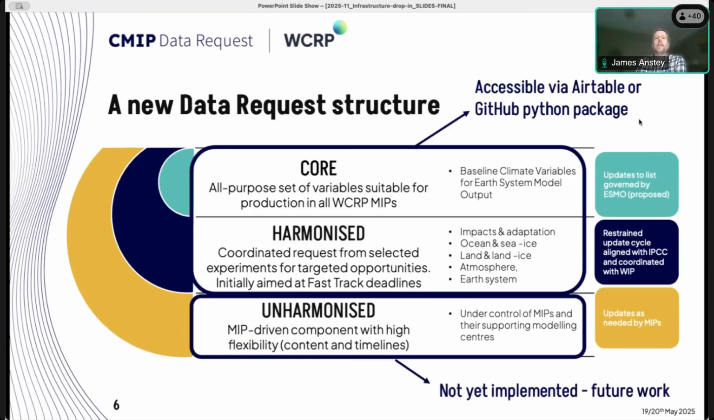There's also envisaged an unharmonized component of the data request that offers community MIPs not tied to assessment fast track timelines to provide data requests with high flexibility. This part is not yet developed, but I just want to signpost that this is planned. But the focus of this meeting is on what modeling groups need for the assessment fast track simulations.